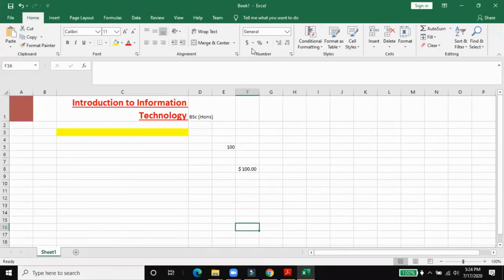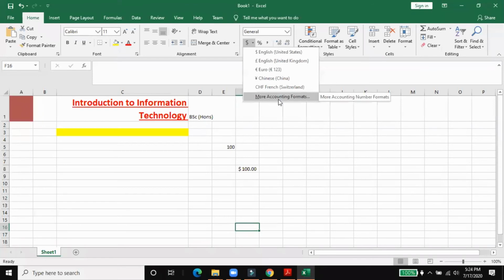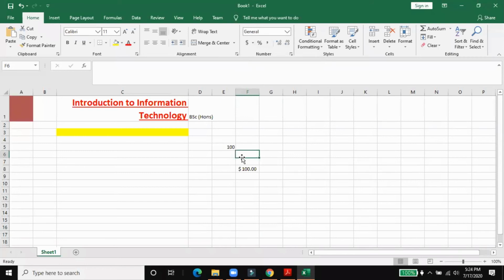And if you want to choose any other currency rate, then we use English for United States, United Kingdom, Euro, Chinese, and more accounting formula formats are there. You can choose any one from there. For example, if you choose Euro, then we write any value, for example 67. So this is the Euro values are considered.